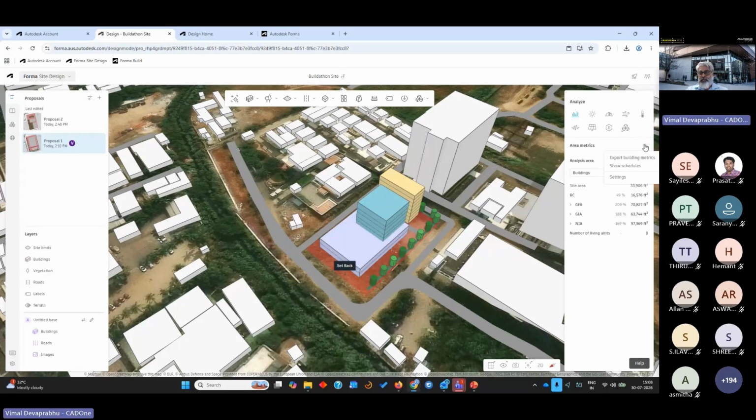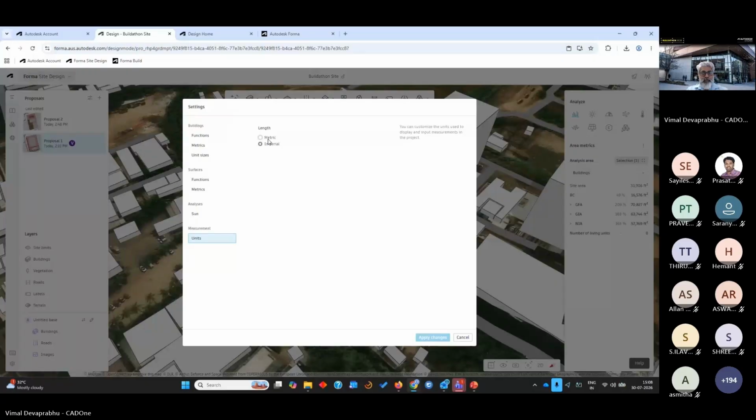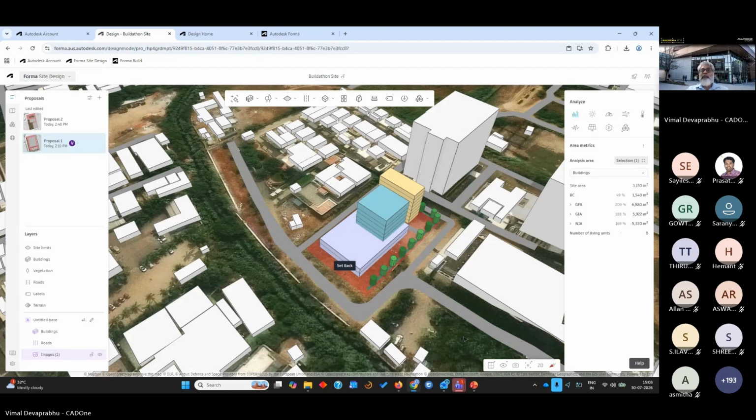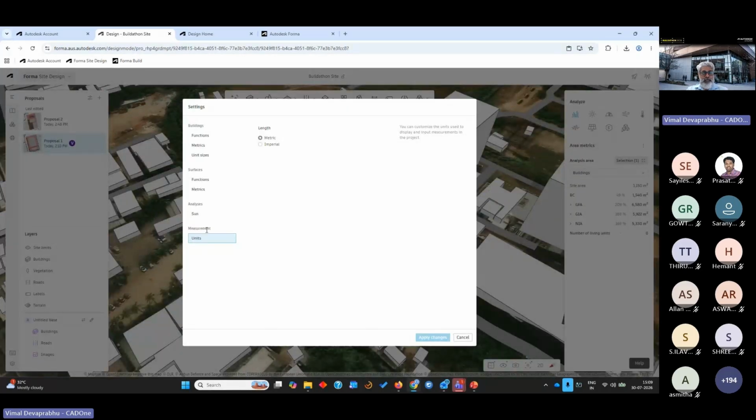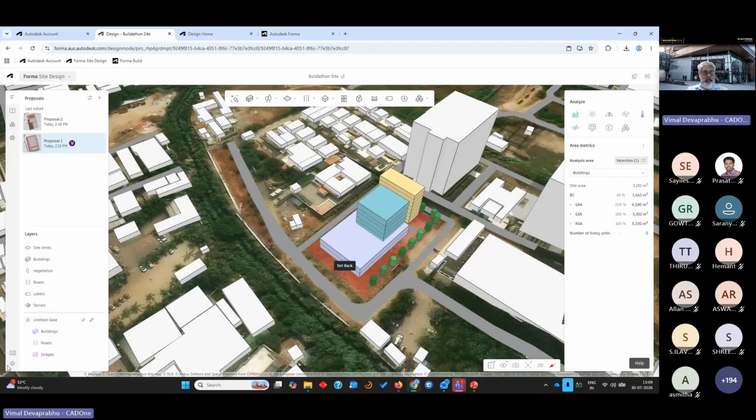So you can use it between the metric and the imperial here. Or here from your settings, you can just go change all these things. So anywhere, either from here or here, you can just go into the settings and you will be able to do the change between these two. So that is the other question.